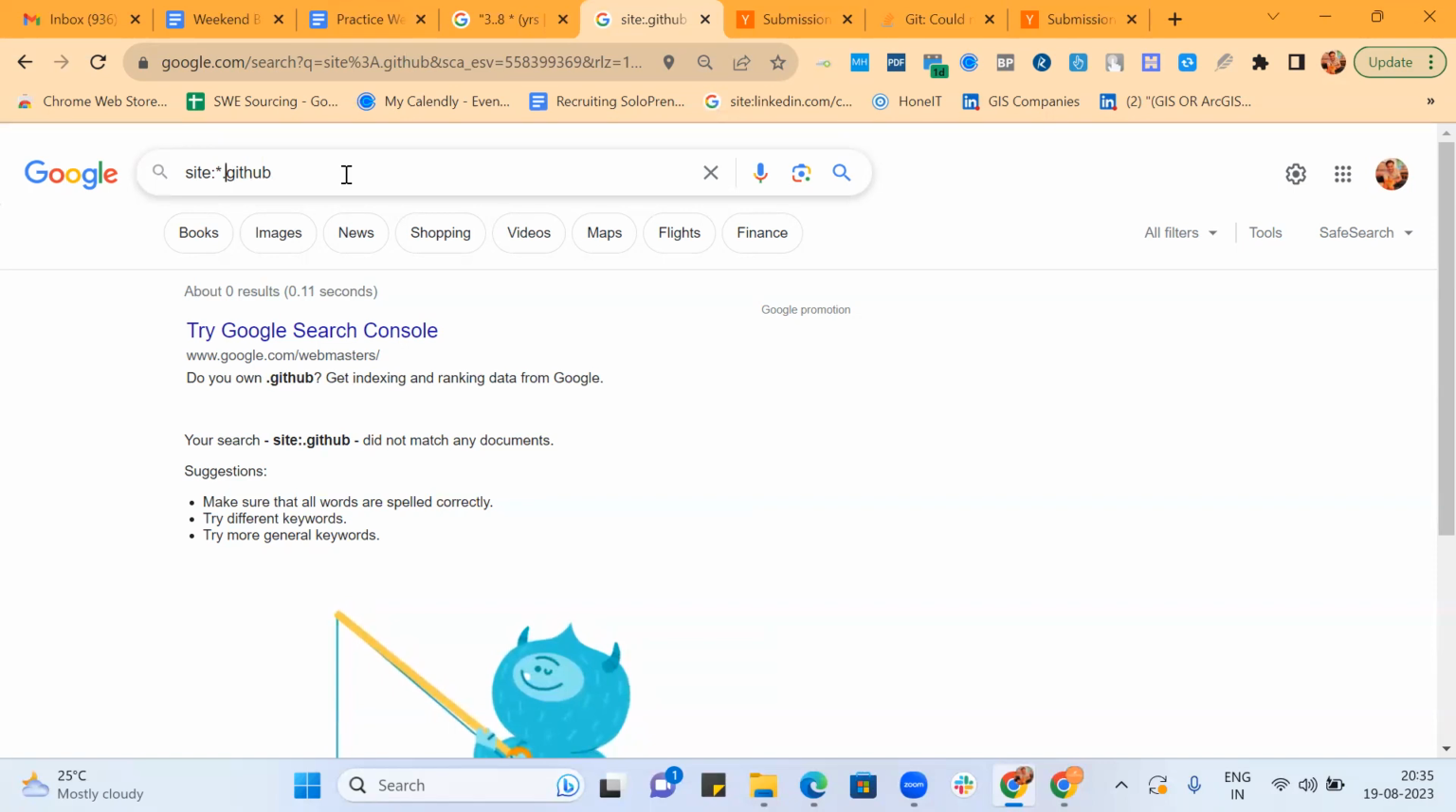I'm also following a thumb rule. For a site query, there shouldn't be any space, just as there is no space in any URL on the whole World Wide Web. Whenever you use site, between the site operator and the web link there should not be any space. If there is a space, it will not search for that as an operator; it will search for site somewhere and GitHub somewhere.